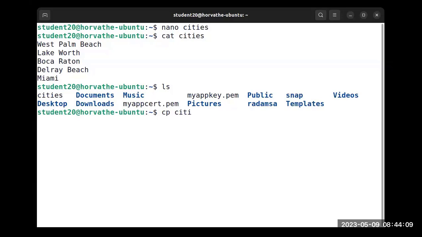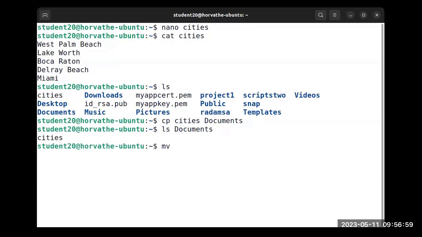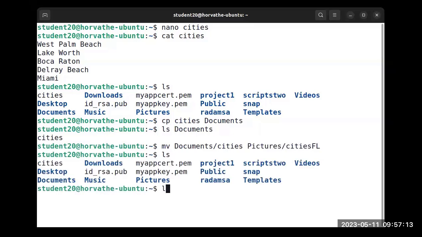We'll use the cp command to copy the cities file into the documents directory, and enter ls documents to see a listing of the files in the documents directory. We'll use the mv command to not only move the file, but rename it. So enter mv documents/cities. That's our source file, and put our destination directory as pictures, and citiesfl for the name of the file.